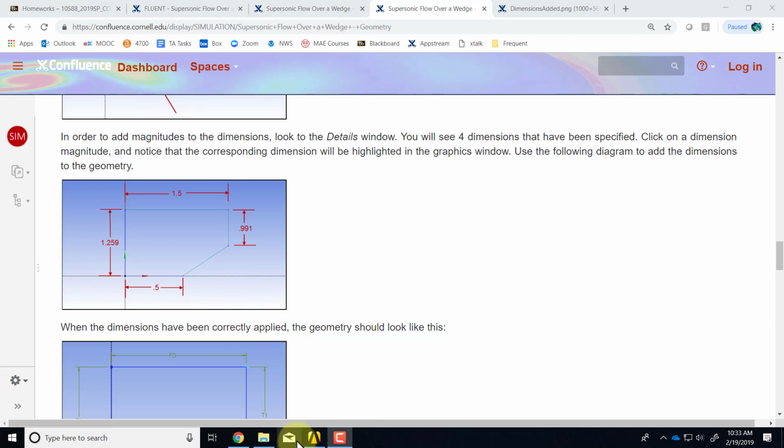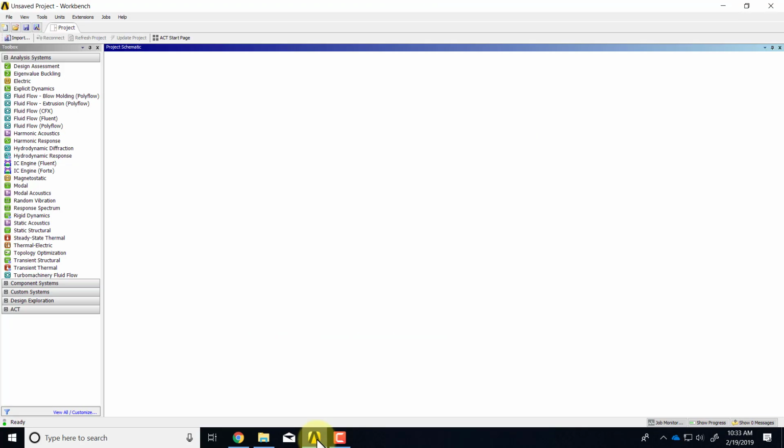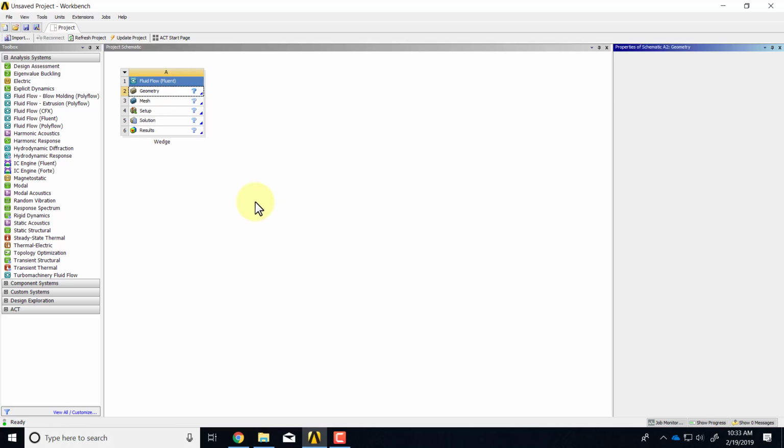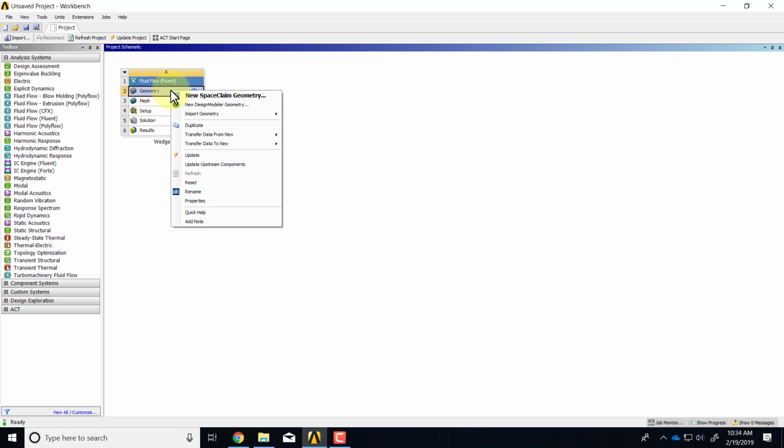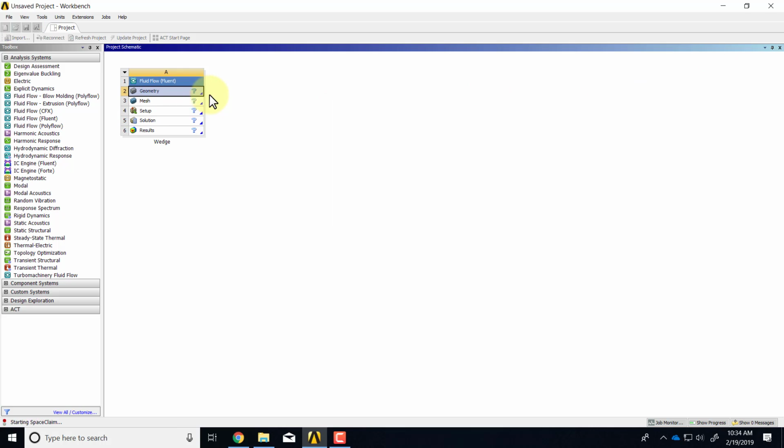So I will go to the first, let's draw this line in SpaceClaim. So I'll get Fluent in. You might have already done that. Give it a name, and then right click on Geometry, Properties, and set the analysis type to 2D. Okay, and that's very important to do right at the start. You cannot switch from 2D to 3D or 3D to 2D halfway through. And then right click on Geometry, New SpaceClaim Geometry.